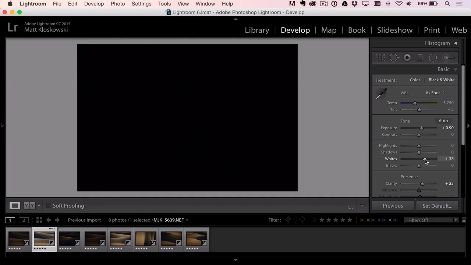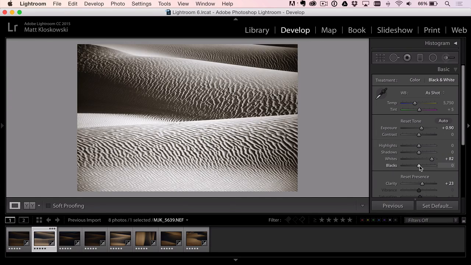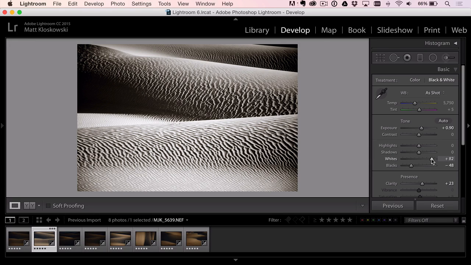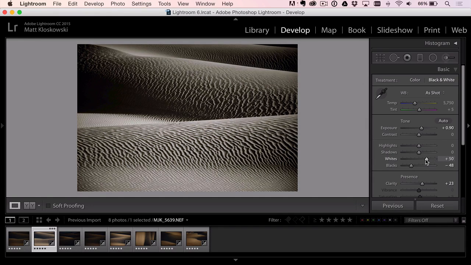Whites and blacks: if you Option or Alt click and go over here, click the white slider, and drag that until you start to get a couple of little bright specks there. Same thing on the black side, drag that. That's probably too much, so I'm going to pull back on both of those sides because I don't want it to be perfectly all white. But I do want those patterns to stand out.